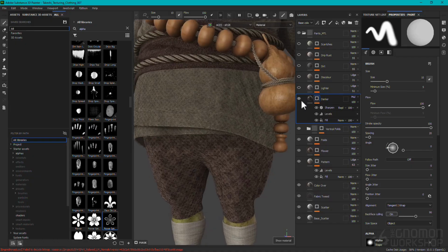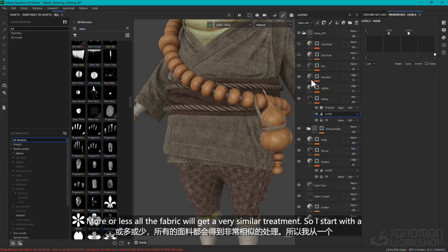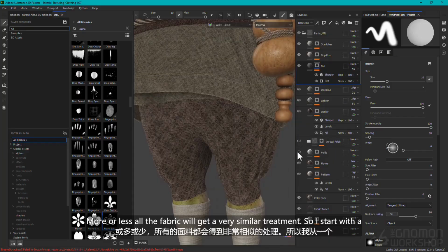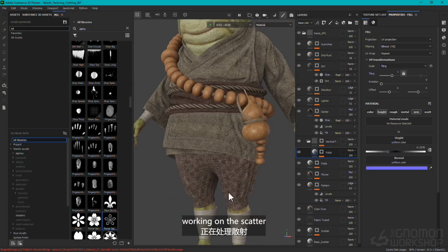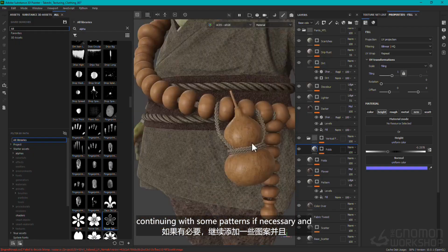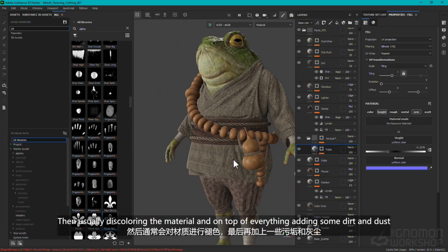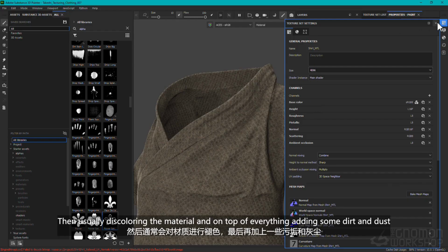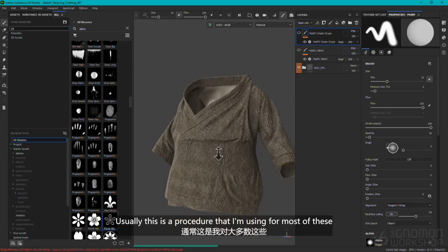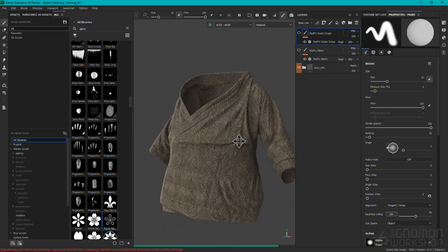Then I also add the same folds that I had before to the jacket. More or less all the fabric will get a very similar treatment, so I start with a fabric material, working on the scatter, then adding folds, continuing with some patterns if necessary, and then usually discoloring the material, and on top of everything adding some dirt and dust. Usually this is a procedure that I'm using for most of these clothing pieces.